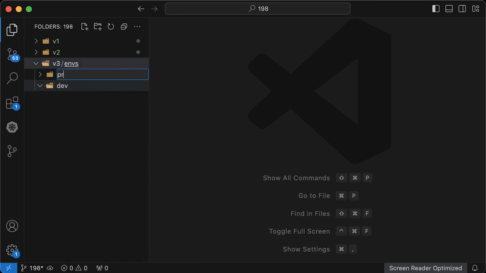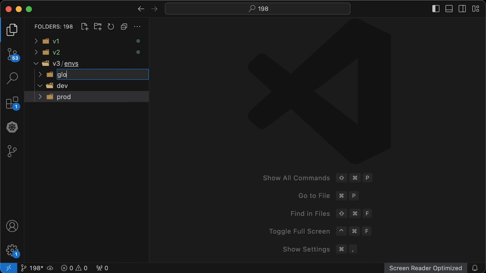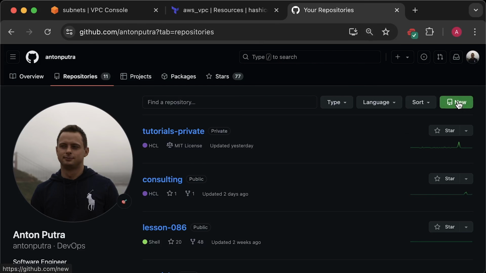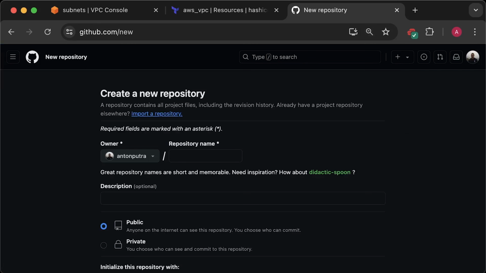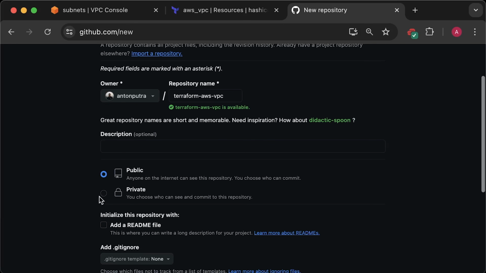The biggest difference compared to the previous approach is that we'll put each Terraform module in its own Git repository. So let's go ahead and create a new repository for the Terraform VPC module. We typically use the following naming convention for the Terraform modules: Terraform prefix, then provider, and the component. Let's keep it private and add a README file.